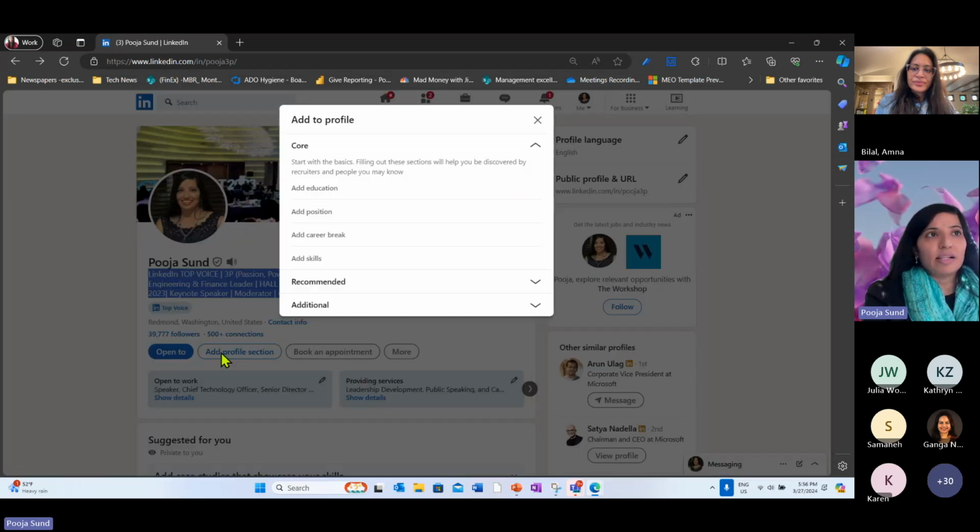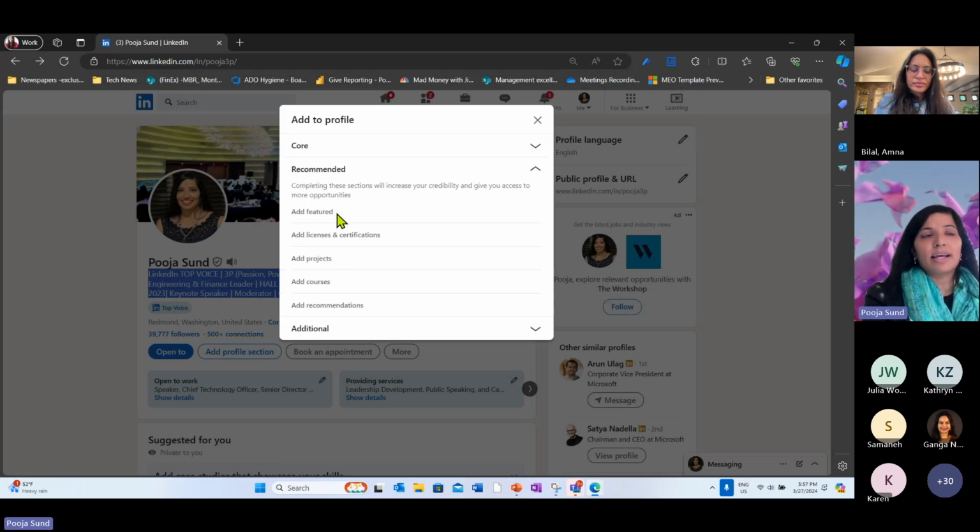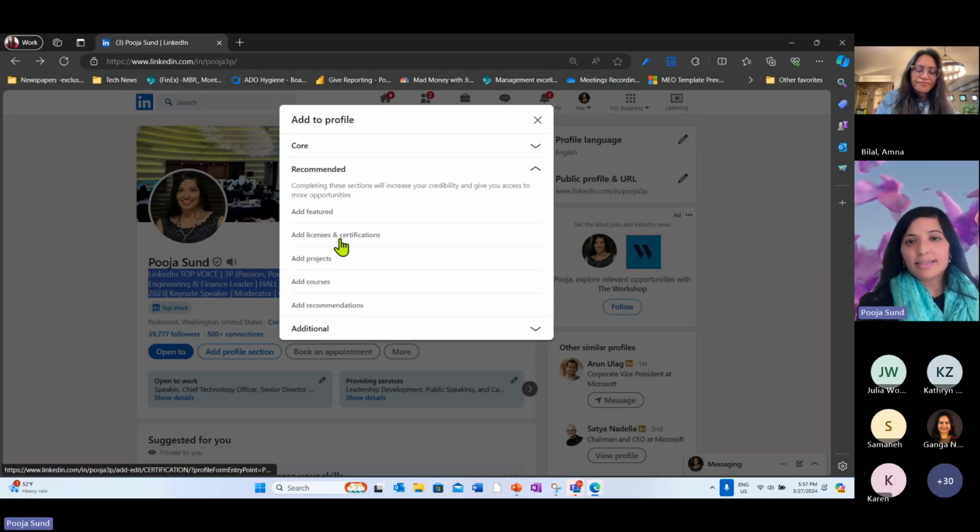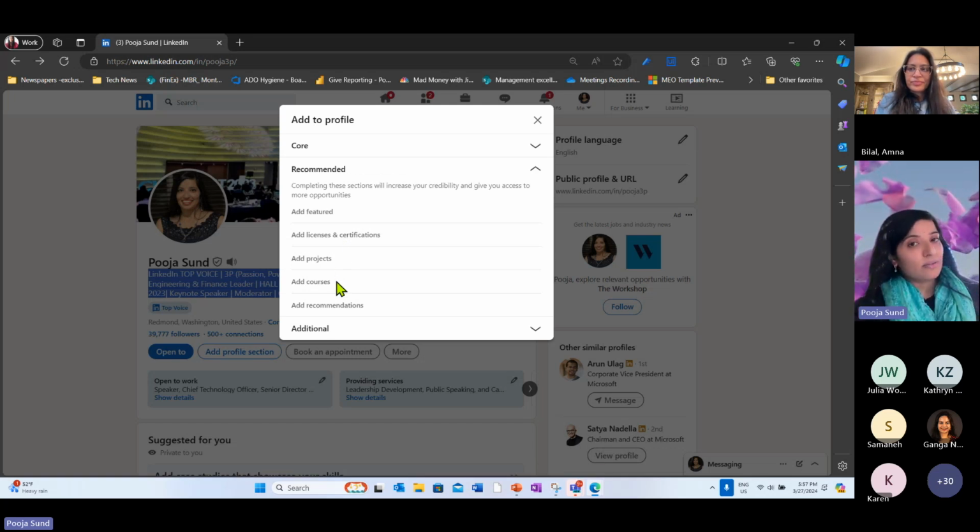Third, add profile section. Here you can add your education, position, any career break if you would like, and recommended is adding any features, licenses, patents, any courses that tie to those top skills. So all of us are doing security trainings, privacy trainings. Are they tied to our role? Or are they tied to the brand that we would like to build? So you have to be intentional.